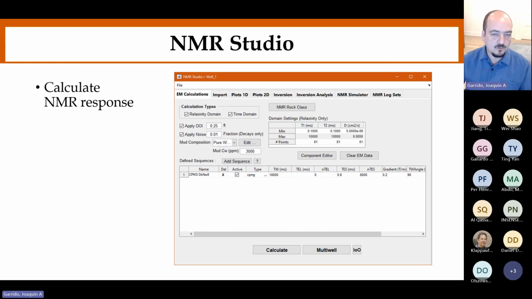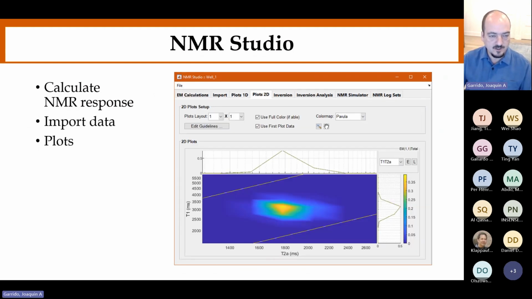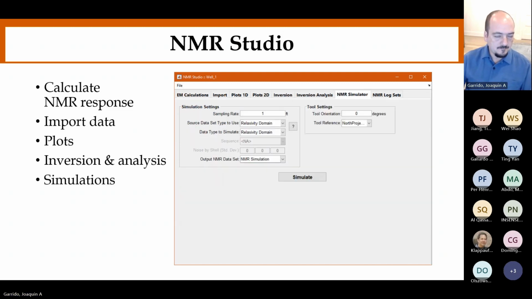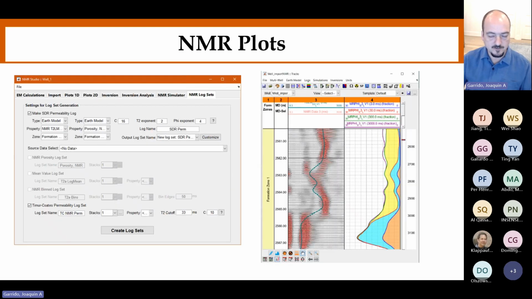We also have an NMR studio where you can calculate NMR response for a given Earth model. You can import data, you can make plots, 1D and 2D. You can perform inversion and analysis for going from decay to plot. You can also do simulations that include the shoulder bed effects. And you can lastly generate logs, which is something that most people are more familiar with, and turn this into more familiar logs to integrate into your formation evaluation.